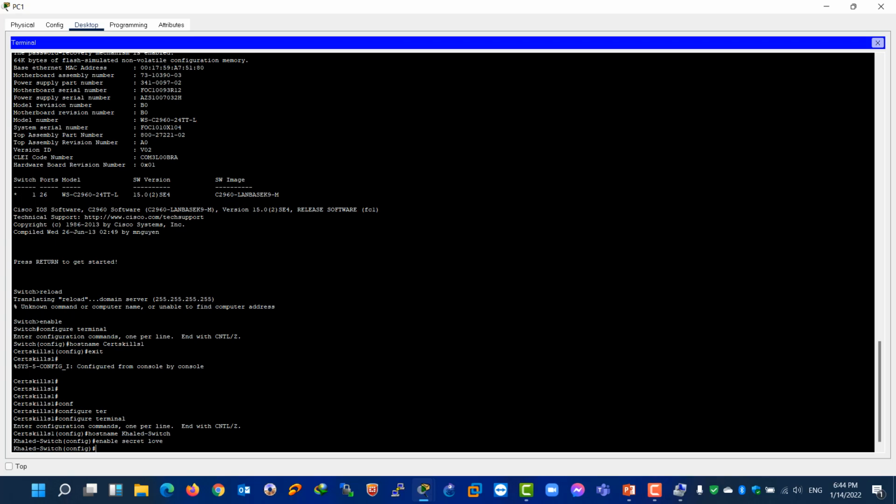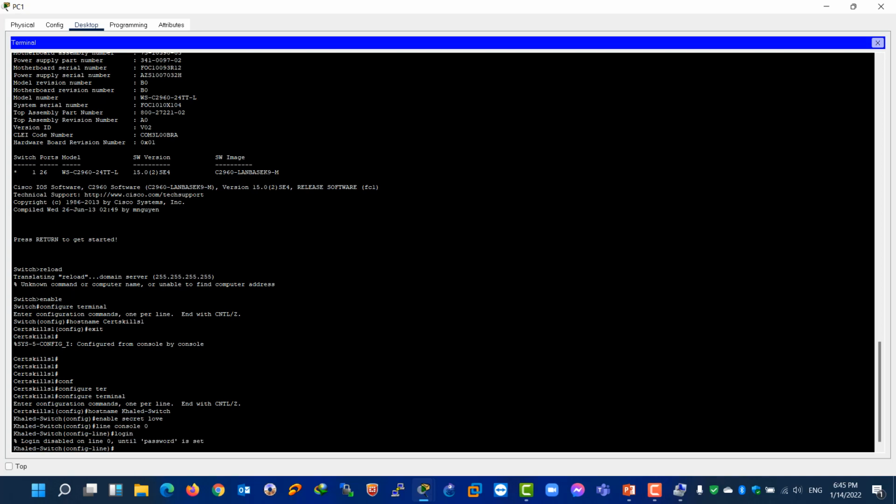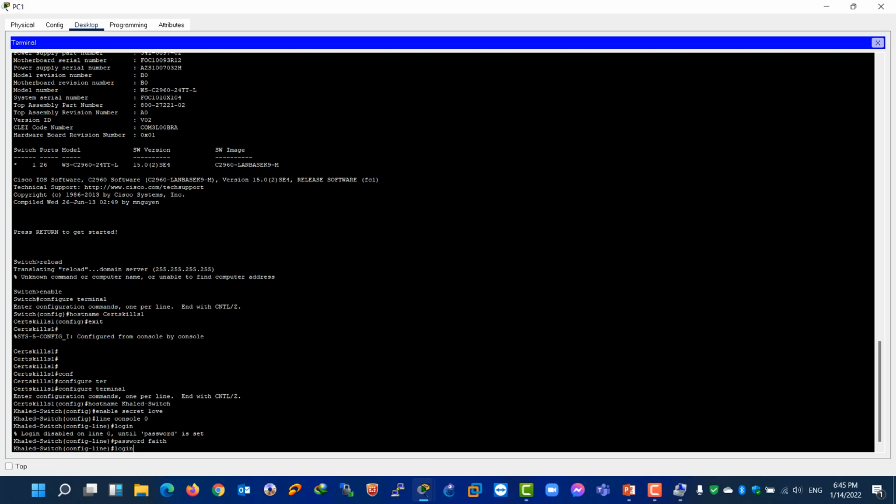Then let's configure a password for the console port. To access the console port, type line console 0. Hit enter. Type login. Hit enter. Login disabled on line 0 until password is set. So you have first to set a password. Type password and give a password like face. Face is the password. Hit enter. Type login, which means that you will use this password when you log into the switch through the console port.